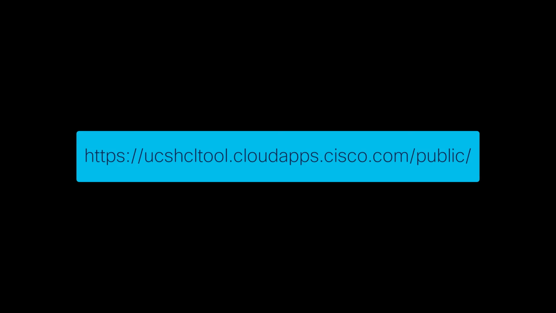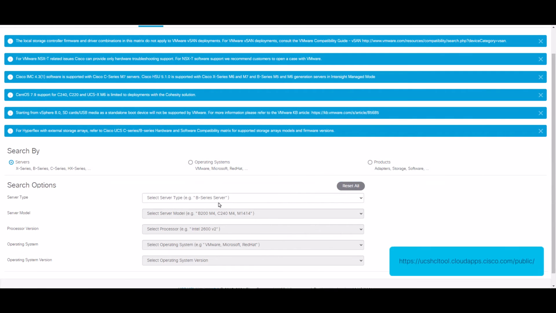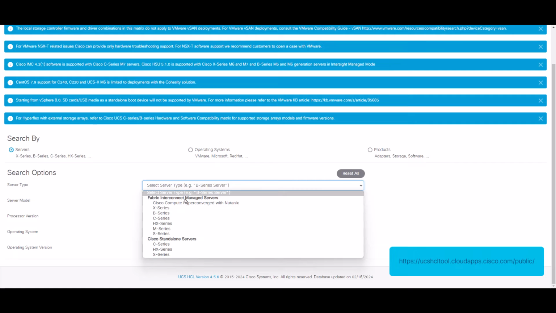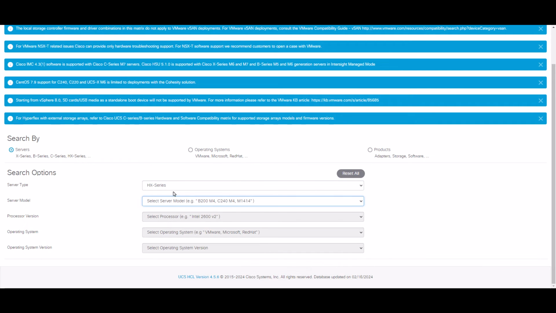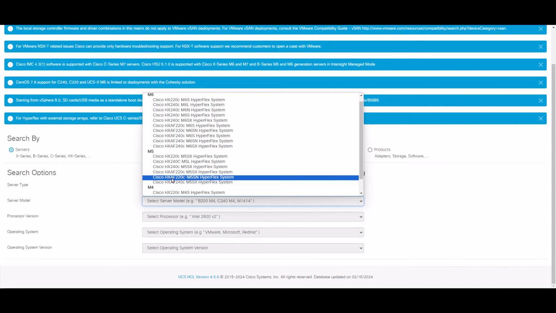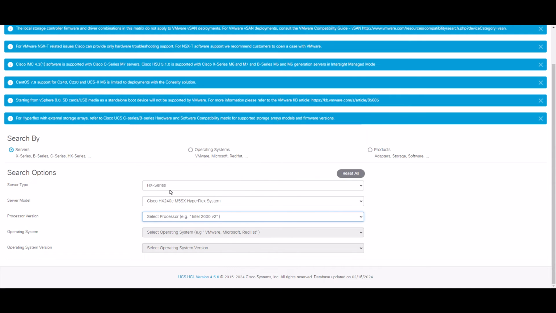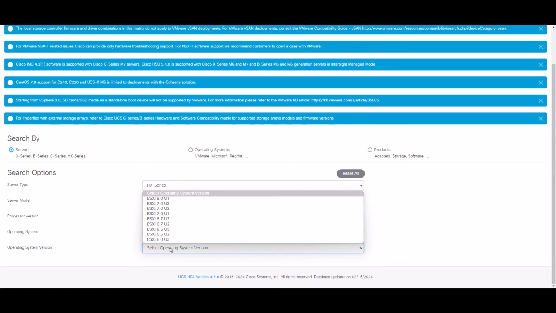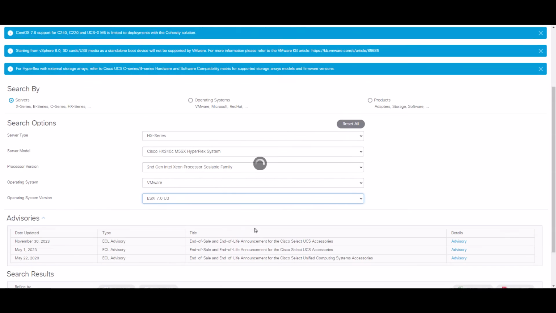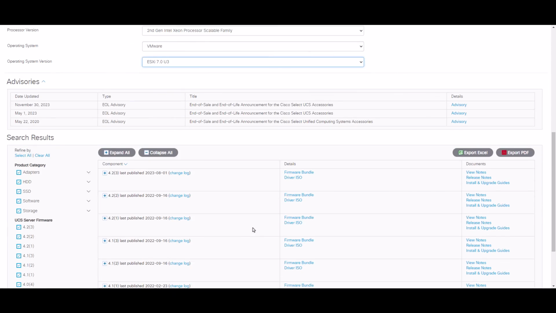The link is on the screen. In this matrix, you can filter by hardware model, OS vendor, OS version, and device. So find out which driver is recommended for that item. If a certain firmware version is not displayed, it means it is not compatible with that OS version. Also, if the driver you installed is above the recommended one, you're good.